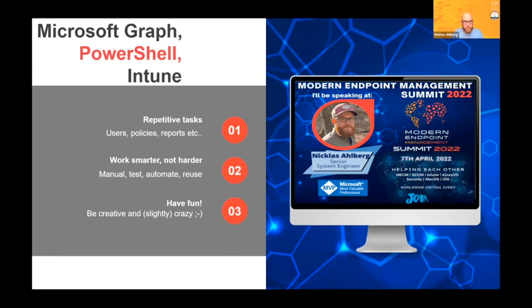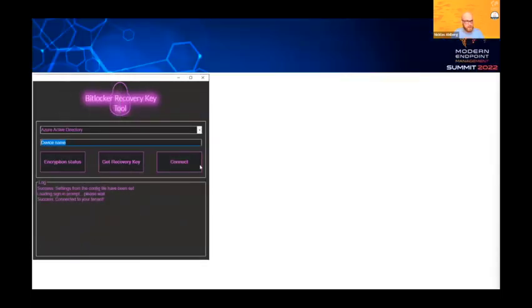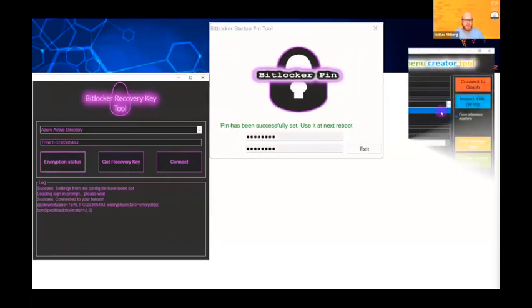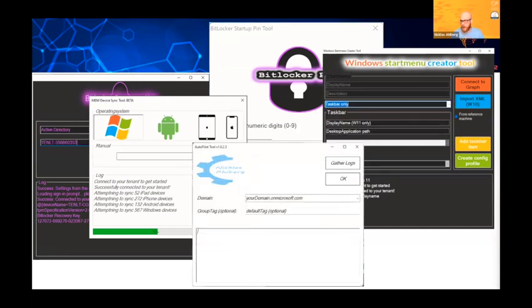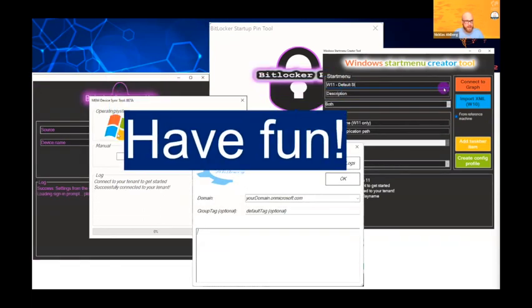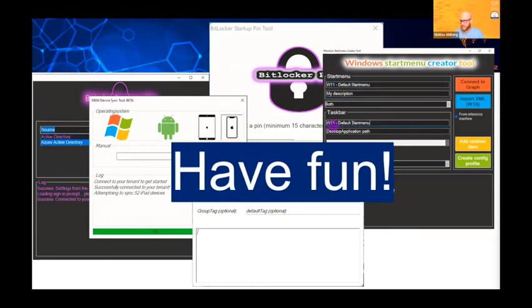And by doing so, we will work smarter, not harder, right? And the most important thing here, at least in my mind, is that we try to be as creative as possible and probably slightly crazy from time to time when we try to do this. And you guys who know me, you have seen some of my tools, and they have one thing in common. They all are using PowerShell and Graph. And I sure did have a lot of fun doing it.